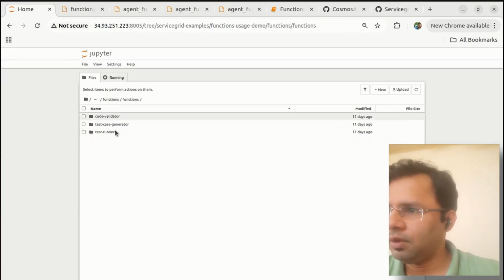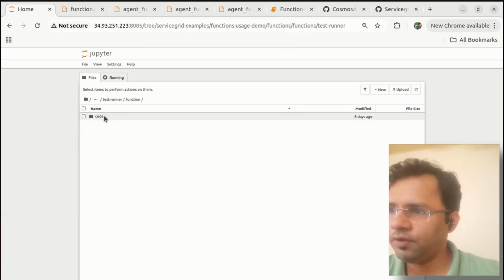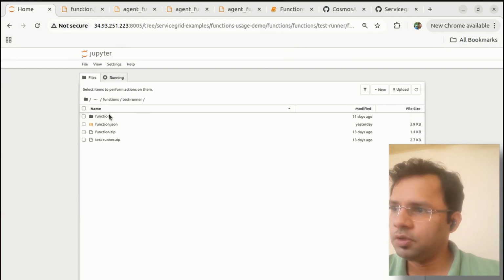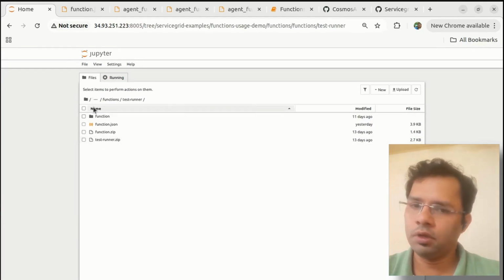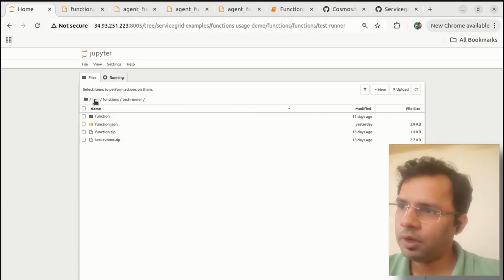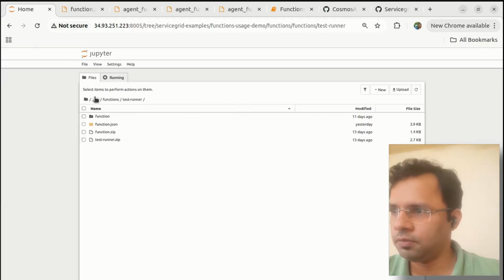Next we have again a test runner. Again, you have a function folder, a code folder. In that are function.py and requirement.txt, which are zipped to form function.zip, and the JSON file and zip file together form one bundle known as test runner.zip. All these three zip files we need to upload into the registry, and we have an endpoint for it, which I'll show you in a later section.